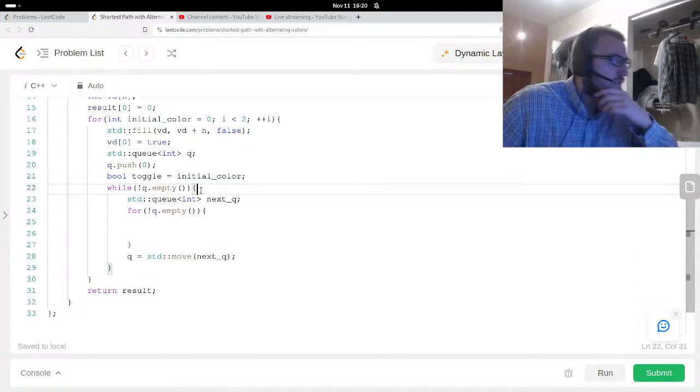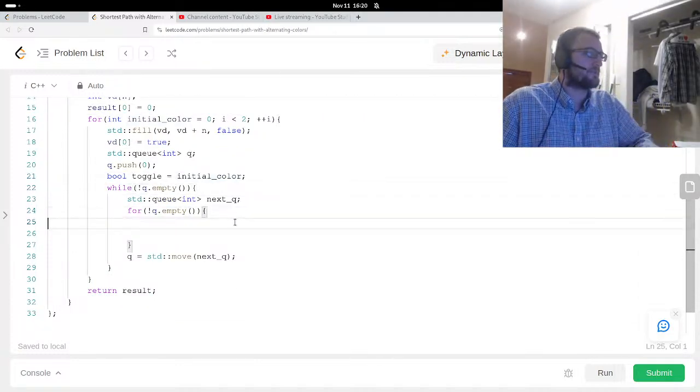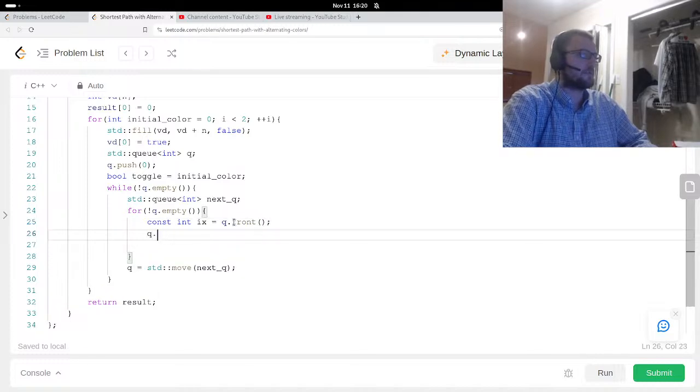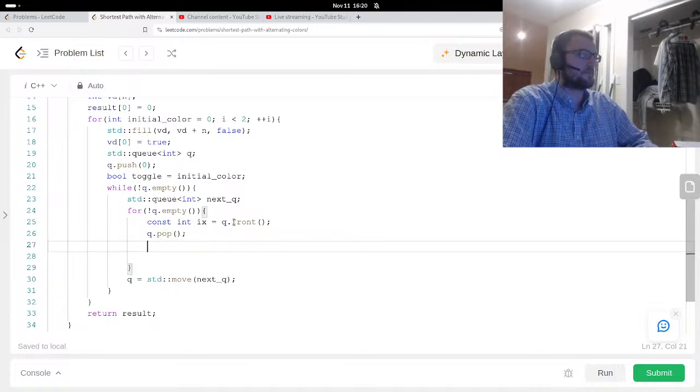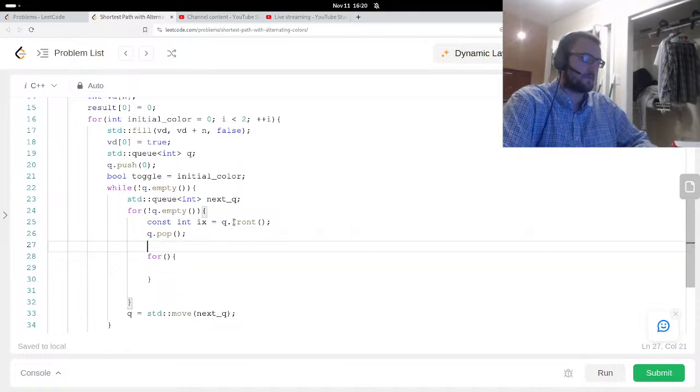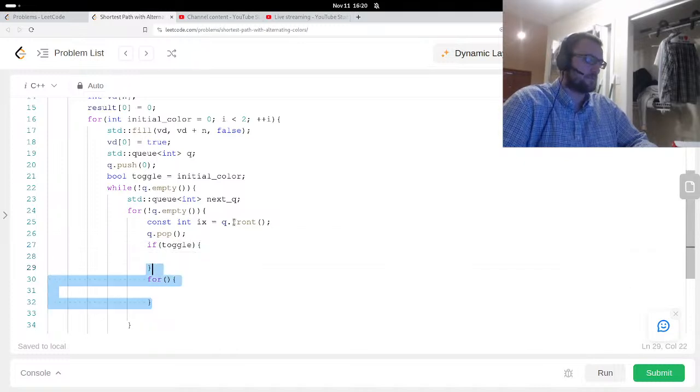Okay, so now each level we're going to get the front index, which is q.front, and pop that queue. I think it's just pop. And then we're going to look at each of the neighbors. Depending on toggle, we're either looking at the red neighbors or the blue neighbors.